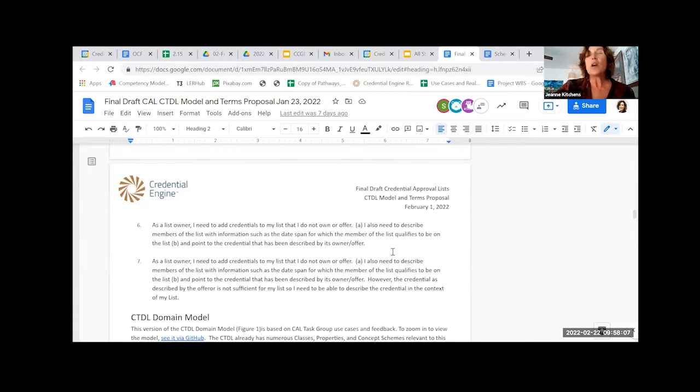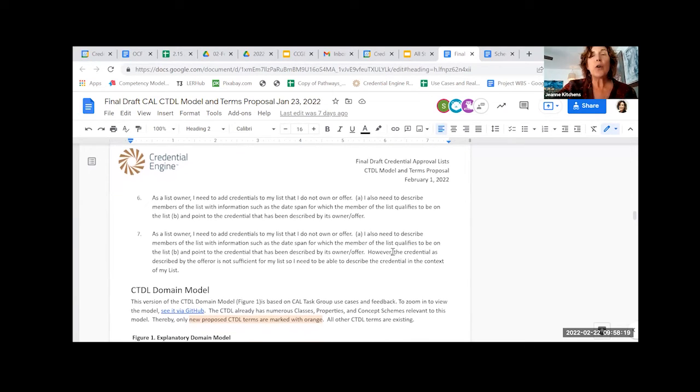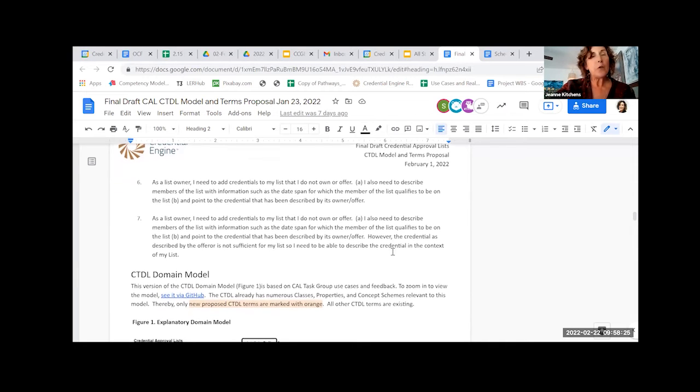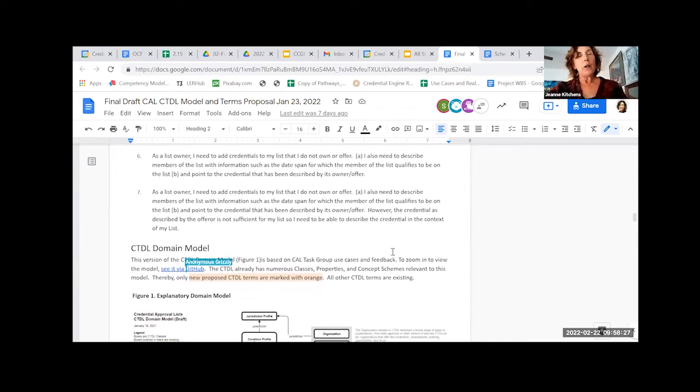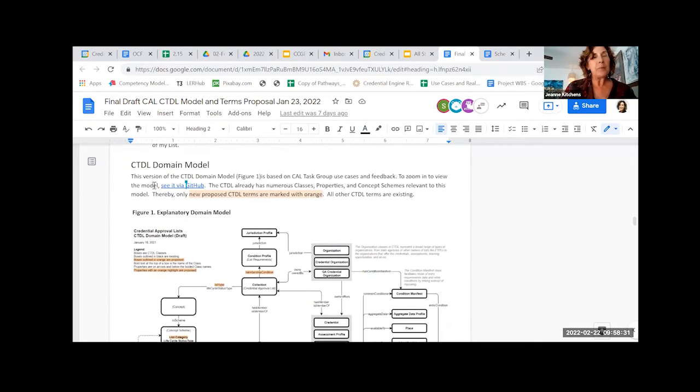The context of a list is based on the information that list needs to have, but whenever possible, it's helpful and reduces the management of that data when you can also just point to the actual credential as described by the offerer. So those are the primary use cases. And to do that, I'm going to click on another link here.